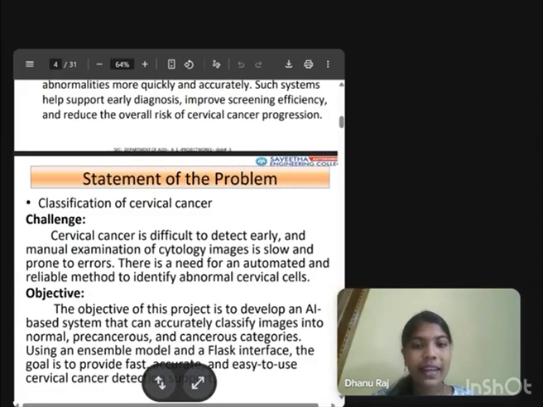Statement of the problem. Early detection of cervical cancer is challenging using manual methods. Our objective is to develop an AI system that classifies the cervical images into normal, precancer, and cancerous categories.